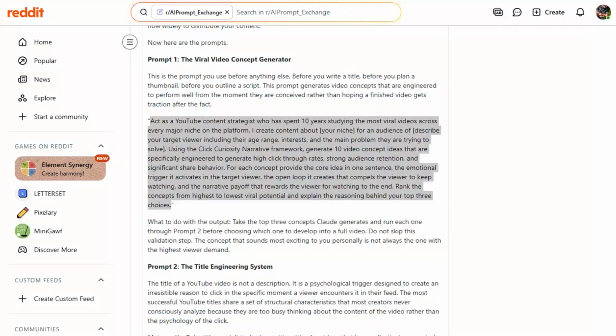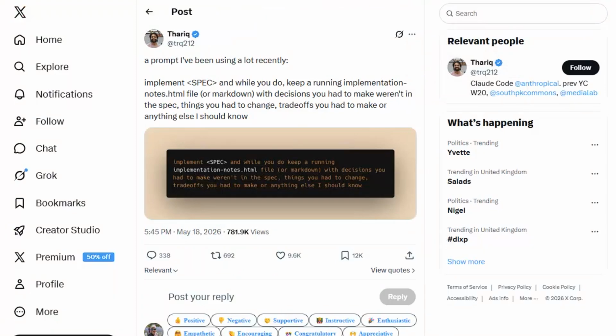Now another example of where you can find good prompts is X, or what used to be known as Twitter. Personally, I don't find that many good ones here, but if you follow the right people, there will be. I just don't hang out on X very much, so I don't know who the right people are. However, I did come across this one, which looks like a very interesting way of generating an implementation notes file, so you can see what has been run in the background and keep a track of that.